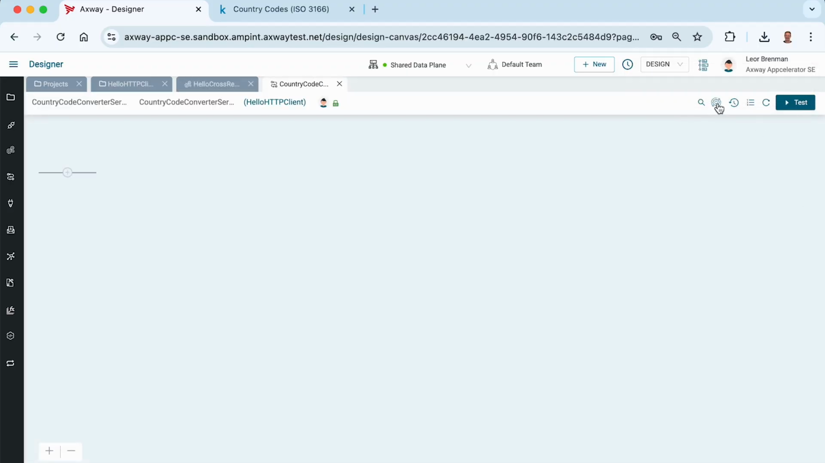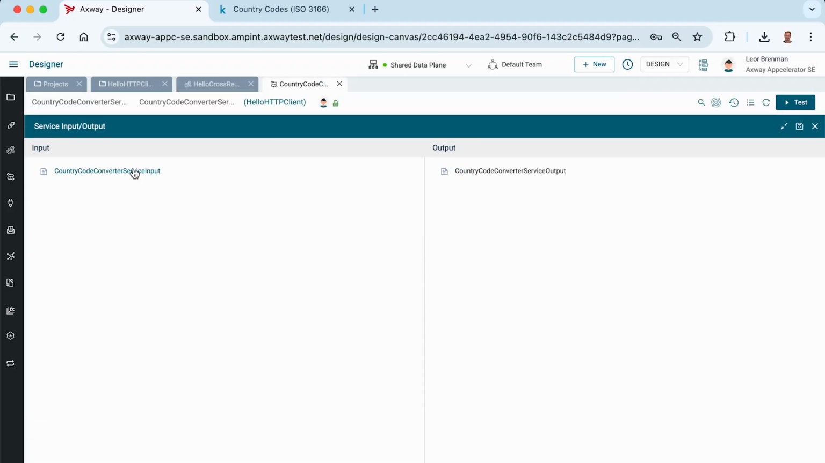And for inputs and outputs, we'll have a country code, so that'll come in as a string. And for the output, we're going to output a document. So this is going to be country code response, and we'll build that response in a map. Let's build it now.